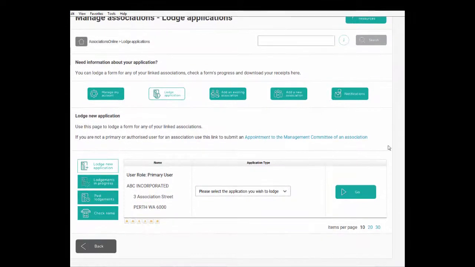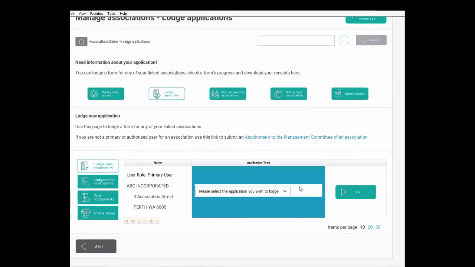This will open the Lodge Application screen. The Lodge Application screen displays a list of the associations you are linked to and a drop-down menu containing a list of applications that can be lodged. If no associations are listed and no associations linked is shown on the screen, you will not be able to lodge an application. You will need to link the association to the account to proceed. Our Enroll and Link video can help you with how to link to an association.